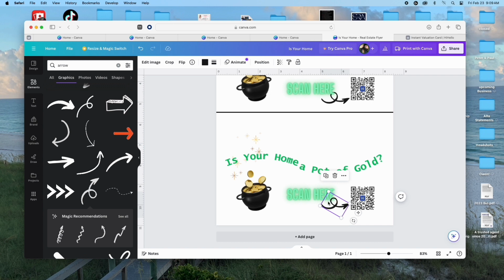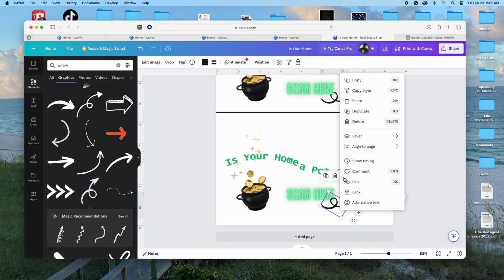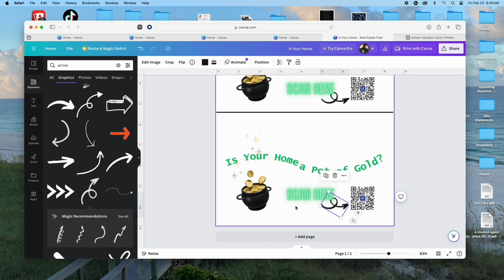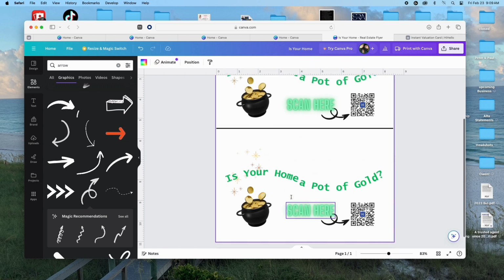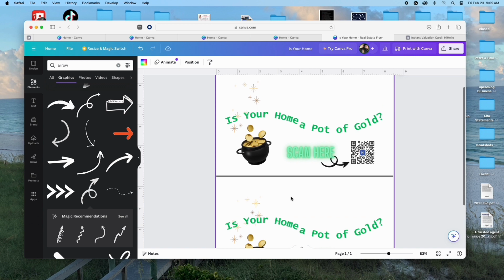And you see right there how the arrow is on top of the scan here. I'm going to click the three dots and go to layer. And I want my arrow behind the scan here. So I've clicked layer, move to the back, and that now moves the arrow behind the words that say scan here.